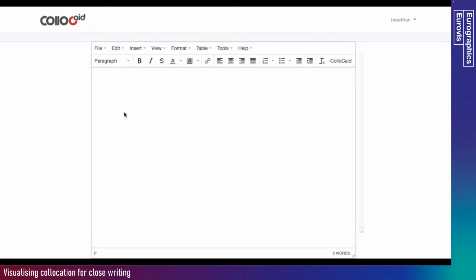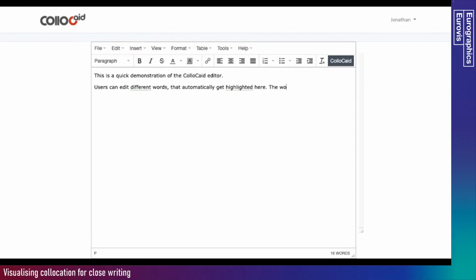So let us start typing some text. This is a quick demonstration of the Colocade editor. Let's try looking at different words. So let's have an example sentence. Users can edit different words that get automatically highlighted here. And then we can visualize those words in different ways.